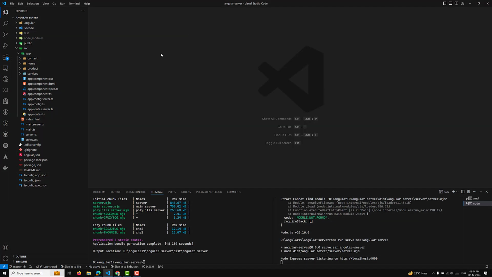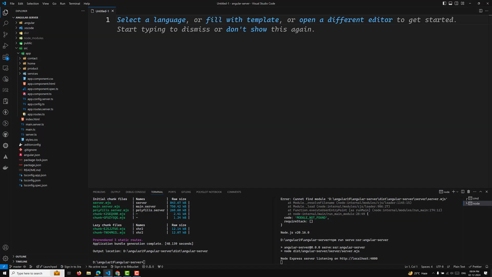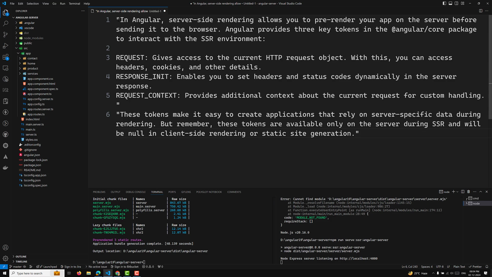So let's open one specific file. Here I will explain with a simple example what those 3 tokens are. So in Angular, server-side rendering allows you to pre-render your app on the server before sending it to the browser. Angular provides 3 key tokens in the Angular core package to interact with the SSR environment. So what are those 3 key tokens?